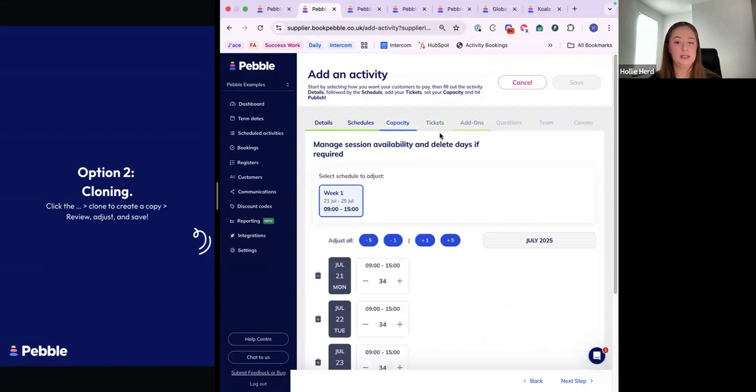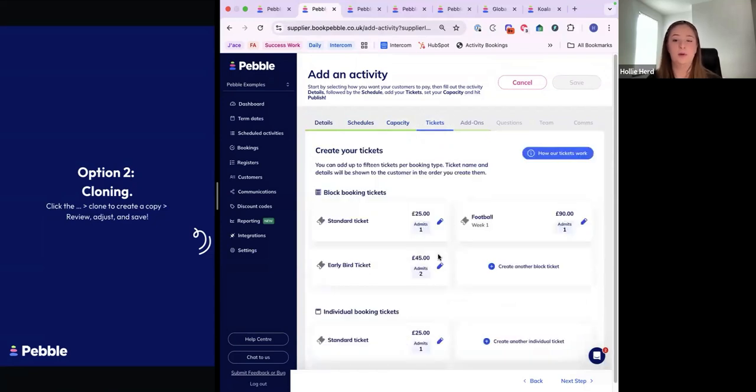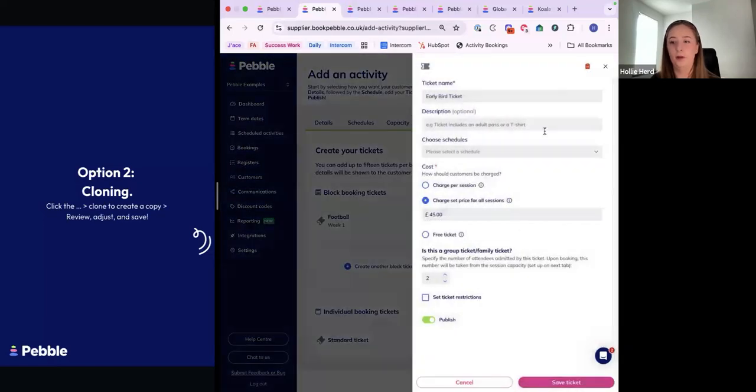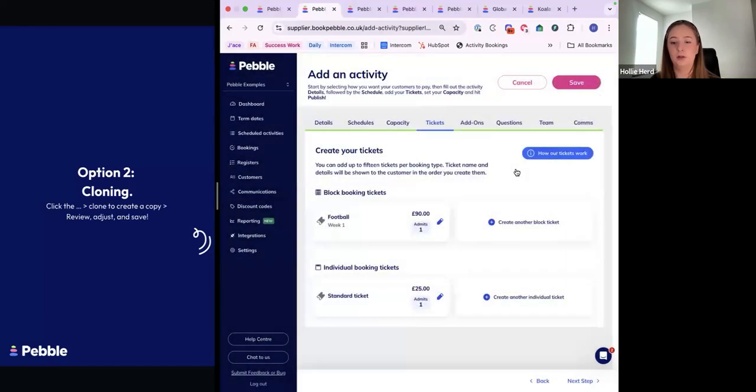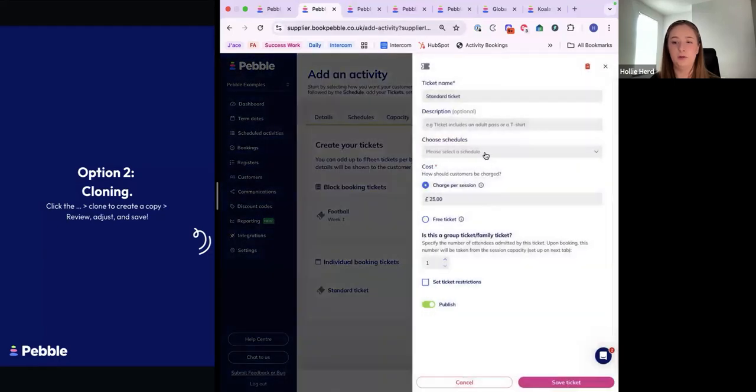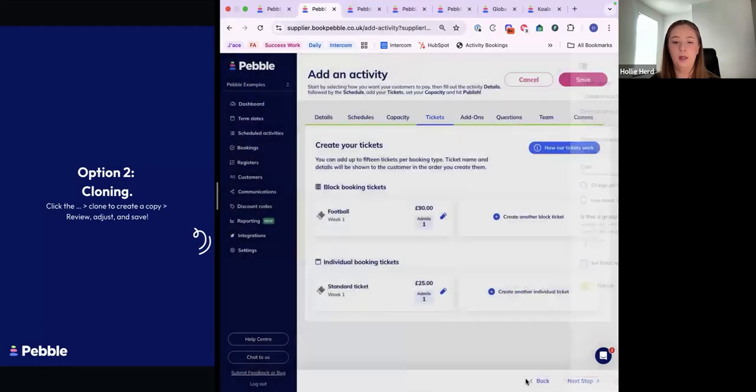Now you'll see here the tickets is missing this green little mark, and that's because we've got some tickets that were only assigned to week 2. So we just need to come in and delete those out. We're only going to have the football week 1. So we'll delete these out because they don't have a schedule. And then for the individuals, we'll assign them to week 1.